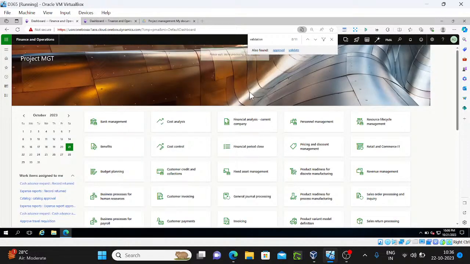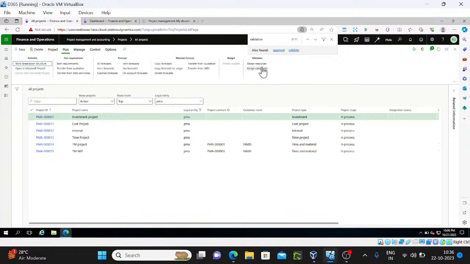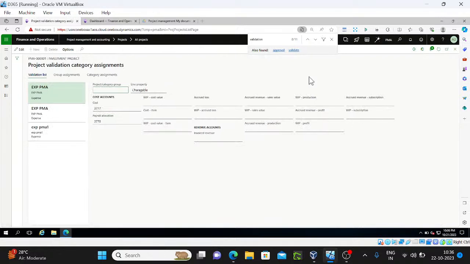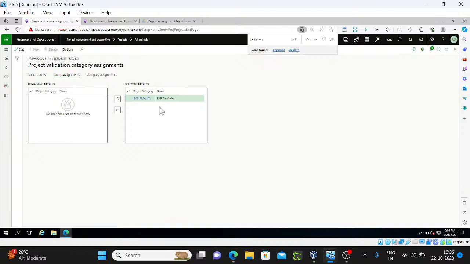So if we go to the project, so this is the project, and let me go to assign categories. See here the validation list. These are the validation list. Group assignments, it is this one. This is the project category group that is assigned for this particular project.